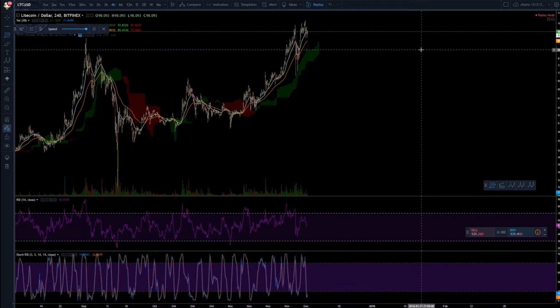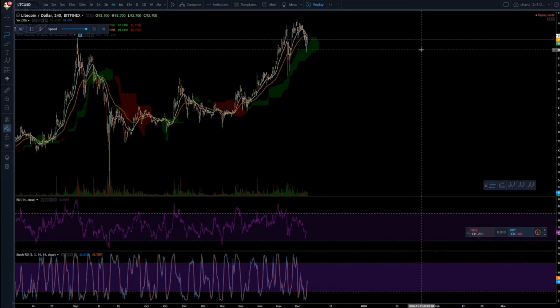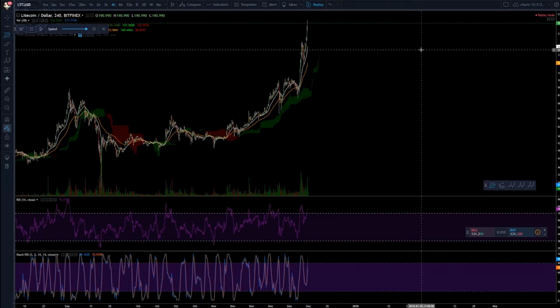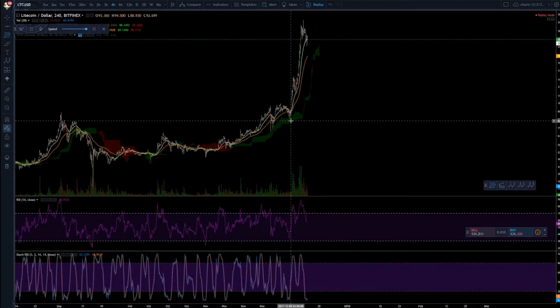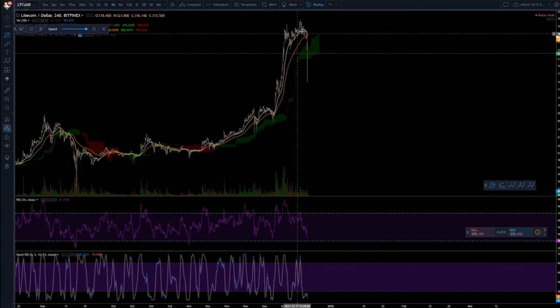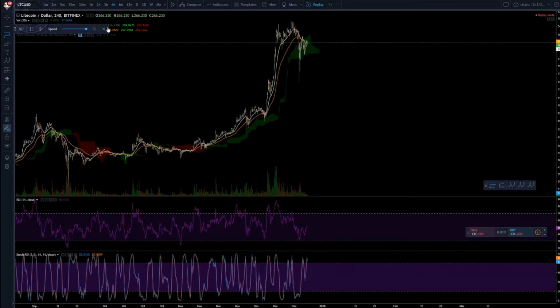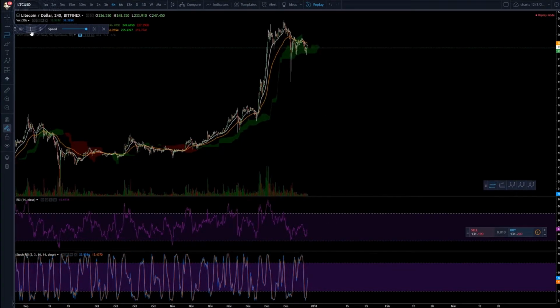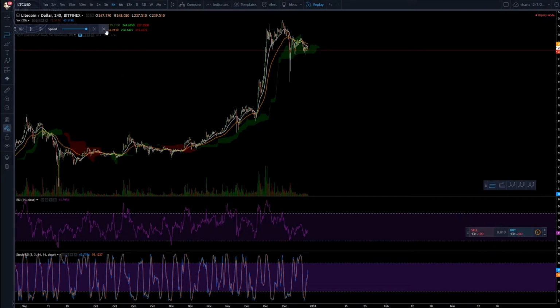Let's look at it, right? So look at this, guys. So I would have already been out, but definitely you can get in again, right? It gives you opportunities at the cloud and stuff. So look at that, guys. So this is basically, it's an amazing tool, and we can use it on any chart.